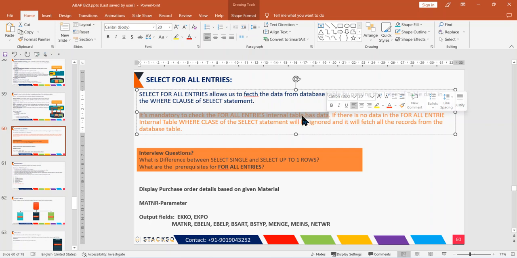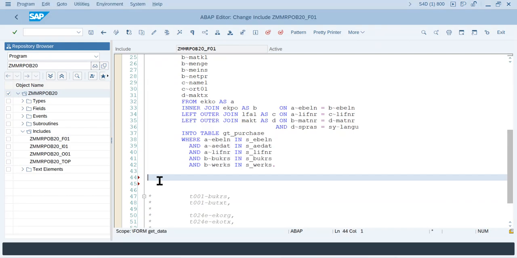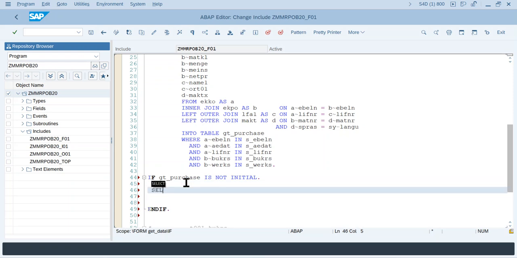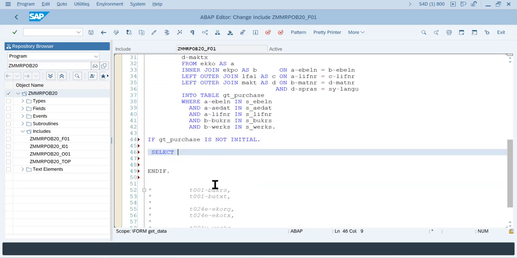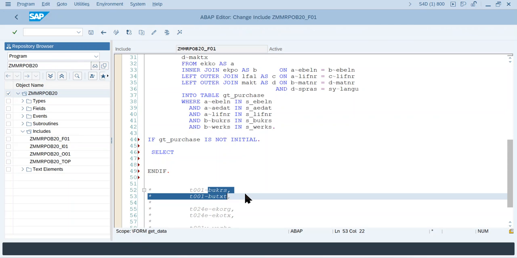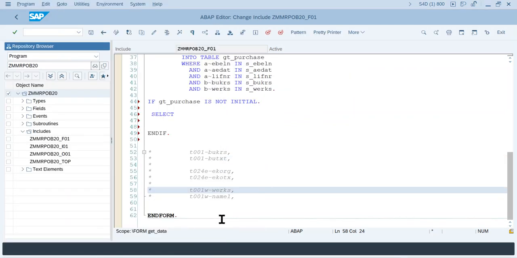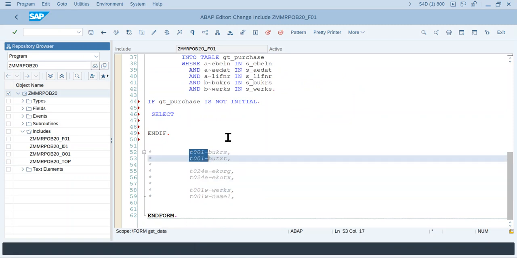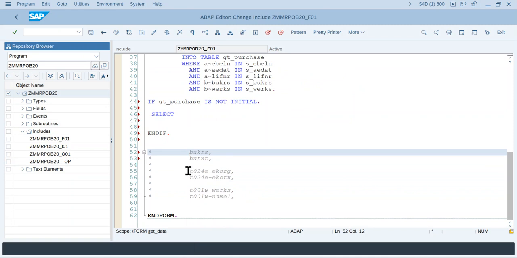That is what mandatory. That means if I'm using this table in for all entries, I should check if this internal table is not initial. If it has entries, only then write for all entries, otherwise it's going to create a problem. So we are going to write the select statement on the single table, so that's completely fine. I'm just going to remove this, and even we don't need this.